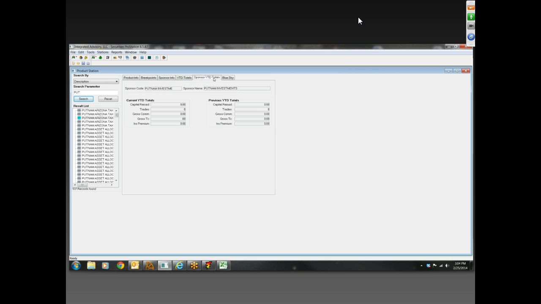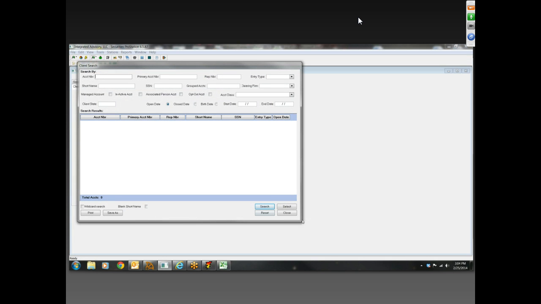If you click on the sponsor year to date totals, this will tell you, and this is probably more relevant, what you did with Putnam as a whole, or Oppenheimer, or American Funds, or whoever you're dealing with. So if you want to track what you're doing with each one, you can go in here and do it quickly, or there's several reports in here that you can generate and have that information also.